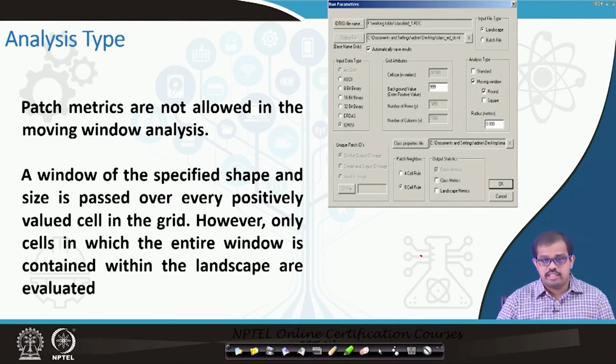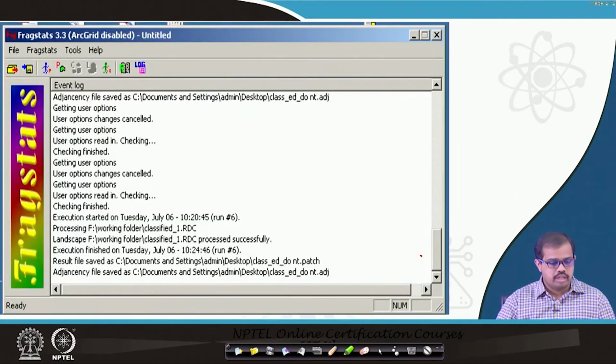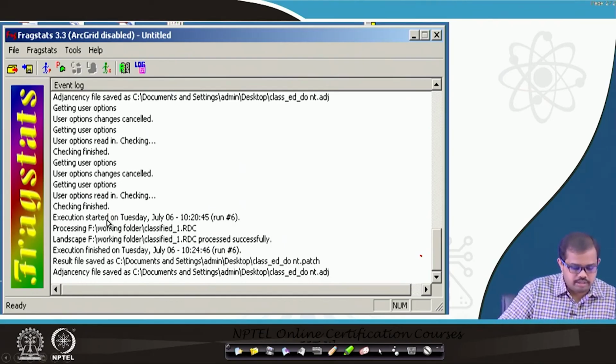So, this is what I have spoken already. I will not get into this; this is how it runs. It processes the first file that you will be working with. Then this is where it has finished its run, and the results are saved somewhere here as patch.